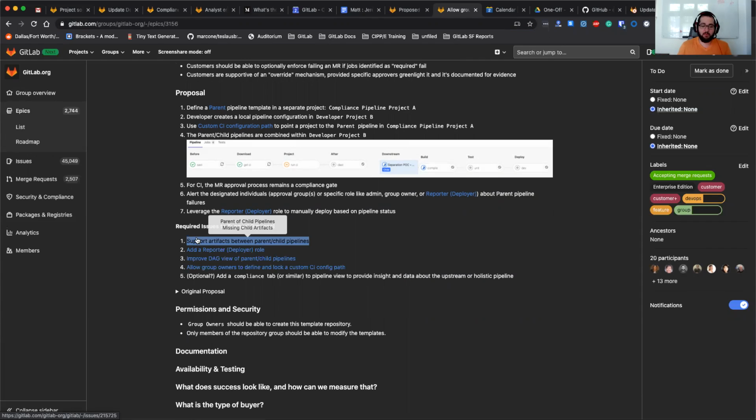We would need to implement, we call it a reporter plus or reporter deployer role, where the reporter role, which cannot push code or make changes, would be able to play a deploy job. Whereas right now, you have to be developer or maintainer access, which is a conflict for separation of duties, because now the person who can deploy code is also technically capable of pushing code. So that's one of the gaps we'd have to address.